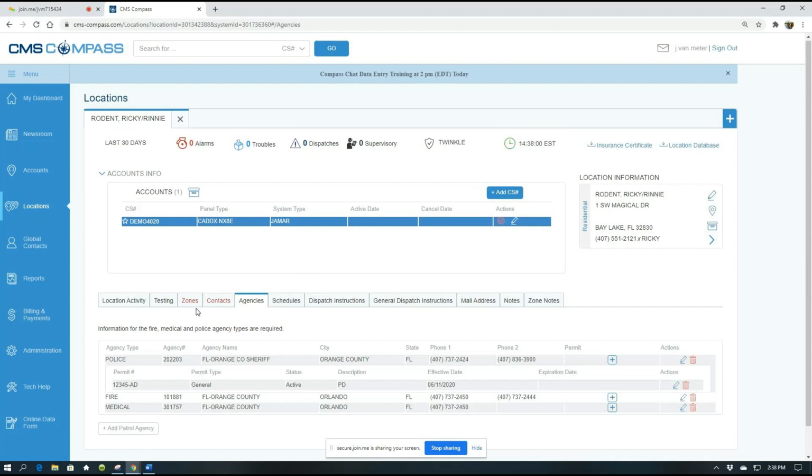Next week, like I said, we're going to tackle zones and contacts and possibly general dispatch instructions if time allows, and that would kind of wipe out the main tabs for data entry. But definitely zones and contacts will be next Tuesday and Thursday. Once again, Tuesday will be 3 p.m. Eastern. Thursday will be 2 p.m. Eastern. We'll be recording the sessions and uploading them to our YouTube channel, so you can always get to those.